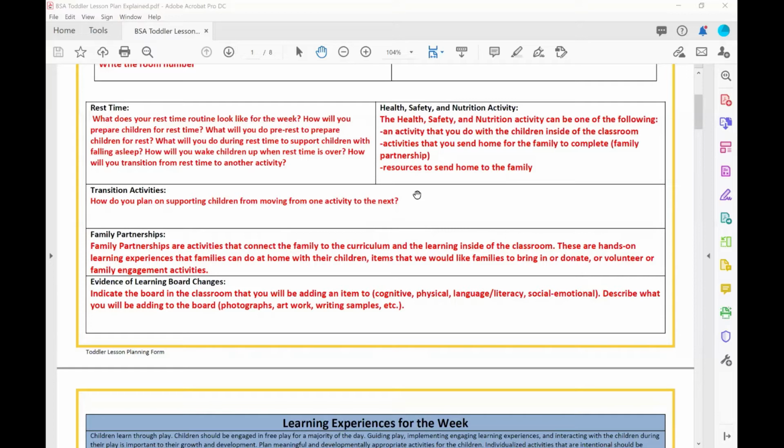But I know that there might be some things that you need to send home or have conversations with parents about, or that you're going to do for rest time that might not necessarily relate to, for example, farm and food. The next box is family partnerships.